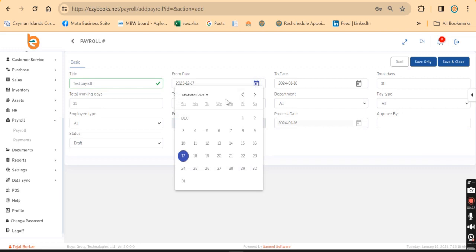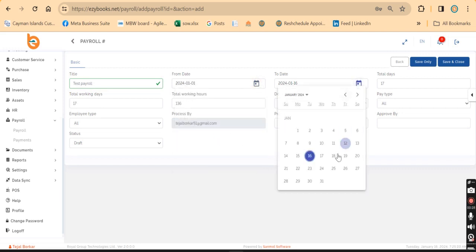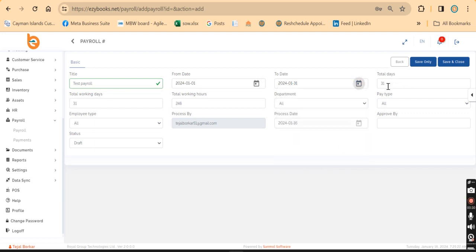Then select the from and to date. I'm selecting 1 January to 31st January. Total days will be calculated automatically. Working days and hours are also calculated.